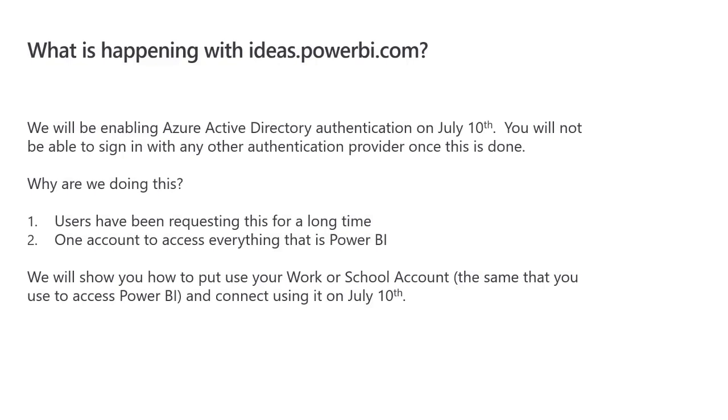Why are we doing this? Well, users have been requesting this for a long time. Users have been asking for one account to access everything that is Power BI. So if you're accessing Power BI Desktop with your work or school account, or even online services for Power BI, you want to have one account. We'll show you how to connect the same work or school account you use to access Power BI, using July 10th. And we'll walk through that as a step-by-step.